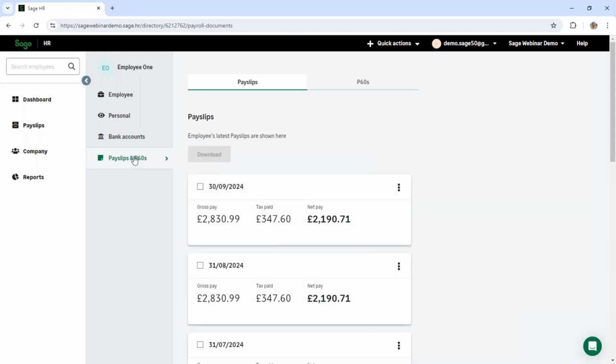This is the exact view that they would see. So these are the ones that have been published. So everything up until last month at the moment. And then the October payslip will be added here on the published date. So they can view or download their documents. As an admin user, you can delete payslips and P60s for an employee profile.